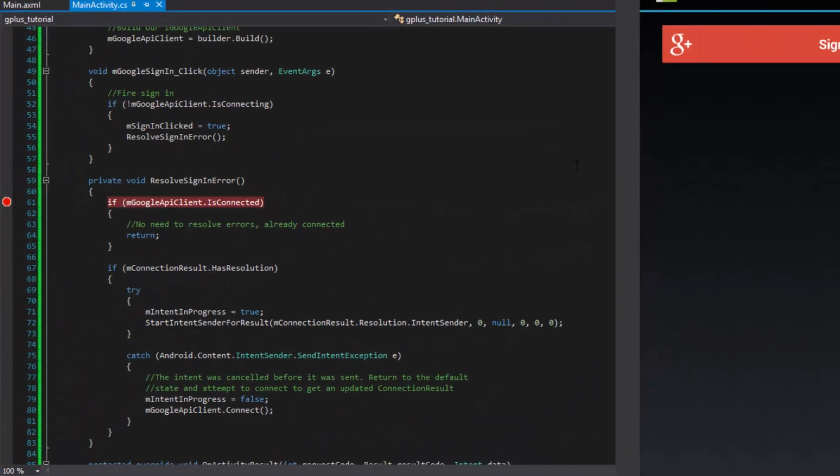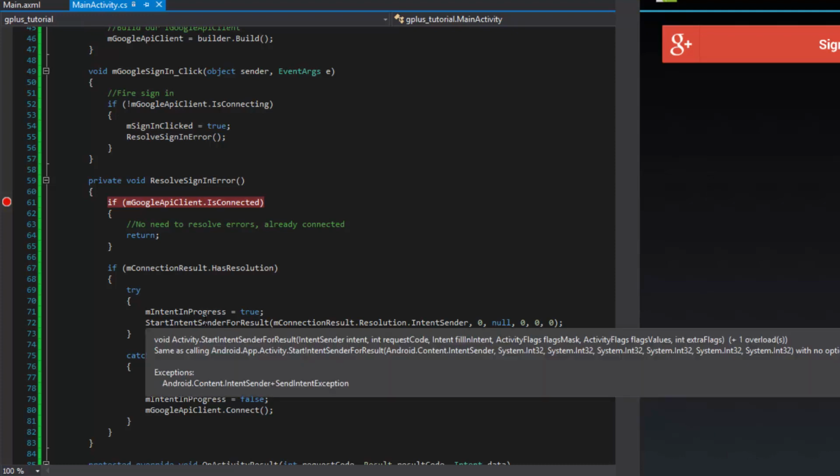So one thing I should have done was I should have put a breakpoint here on the click point where the user clicks in, and then it'll come into the resolve sign-in error since it didn't break right there. But basically this start intent for result is what brings up that screen that we consent to, okay? And that's what actually signs in, okay? So that's what that does.